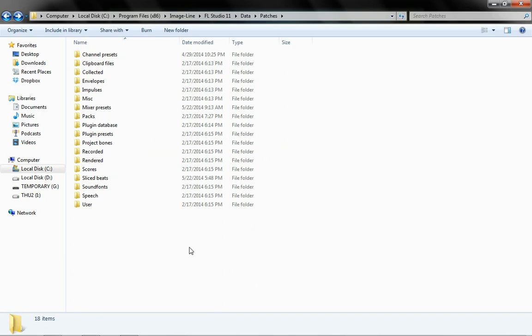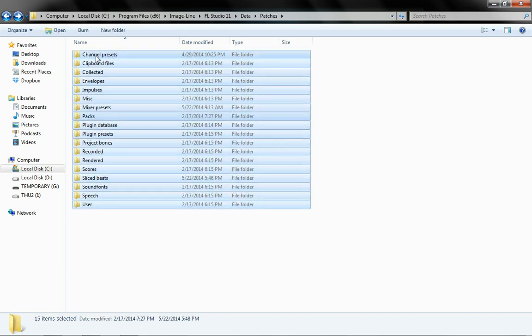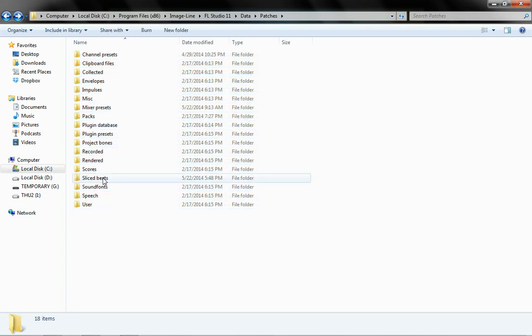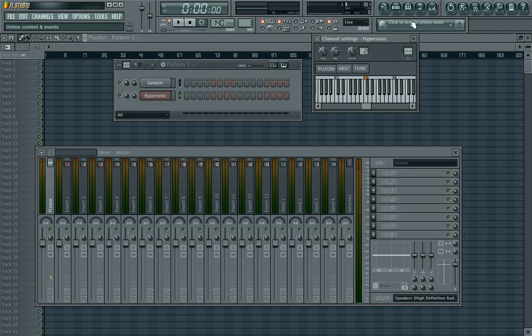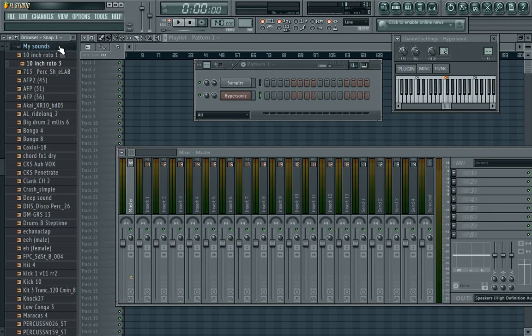If you notice, this part here is basically your Fruity Loops browser. That's where you find all your sounds. As you can see, your packs folder, your misc and your slice beats. If these names don't ring a bell, then you haven't been spending enough time on Fruity Loops. This is literally your browser. So when you paste here, you'll find the sounds right here.